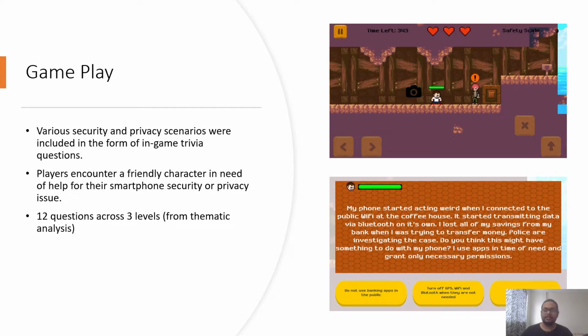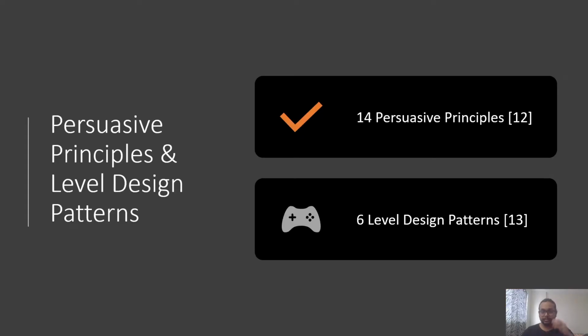So when the player encounters the friendly jungle creature in need of help, they get a scenario for which three options are provided to them, and they need to select the appropriate option. Feedback is provided for both correct and wrong answers.